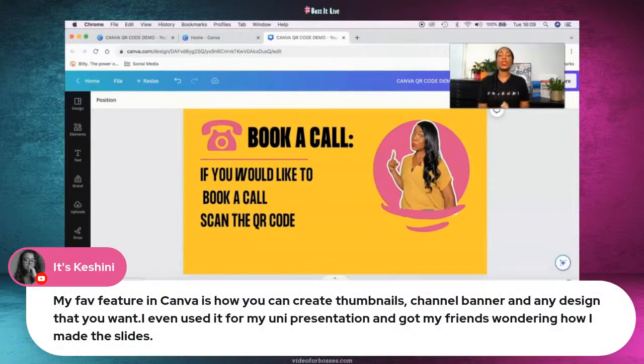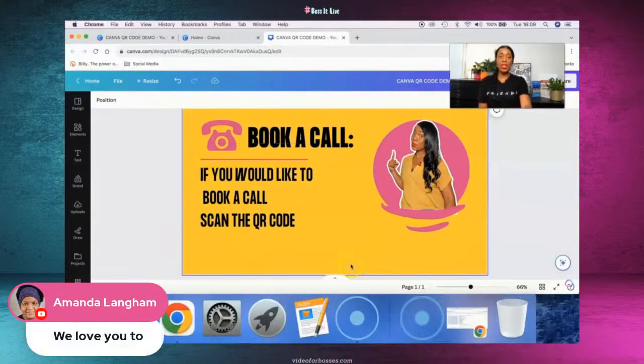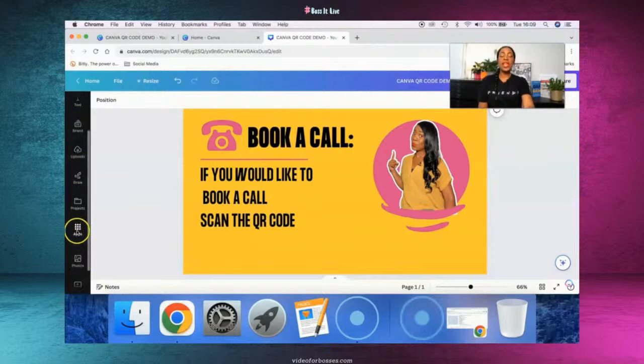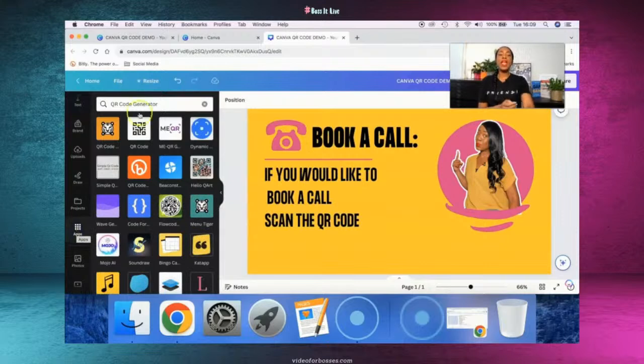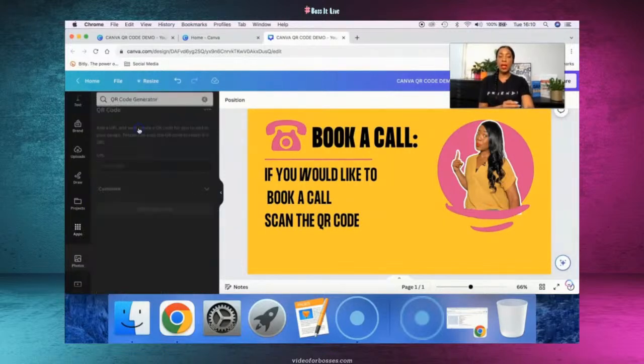So the first thing that you're going to want to do, once you've created your image with the appropriate call to action, is scroll over to the left-hand side. You'll go down to the option that says apps, and then you will select it. You will then add in QR code generator. I've already done it here. Once you add in QR code generator, you'll have all these options that will come up. The one that you want to select is QR code.